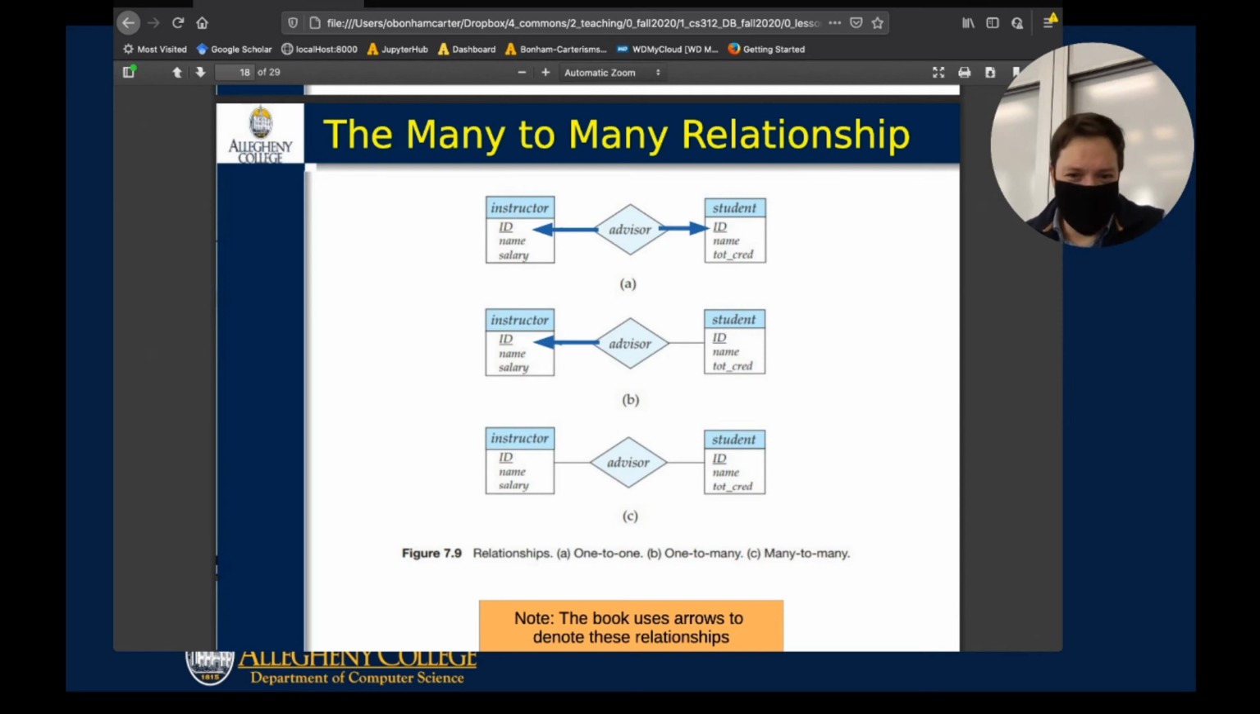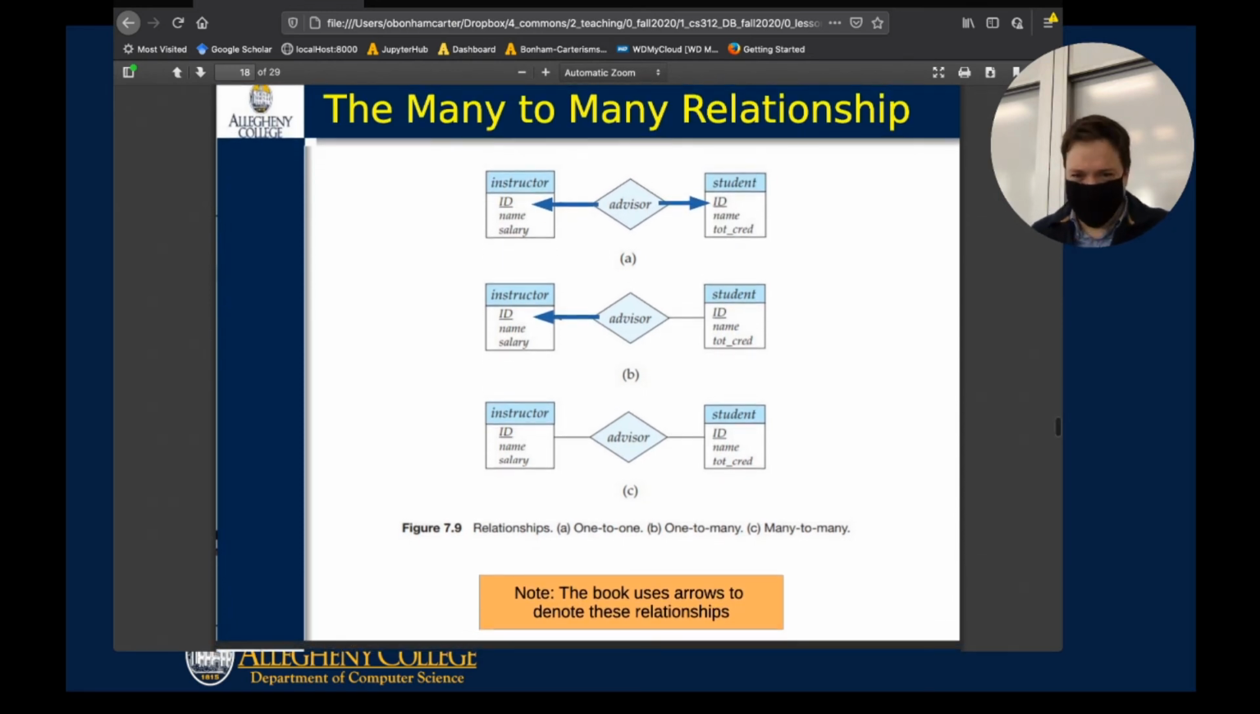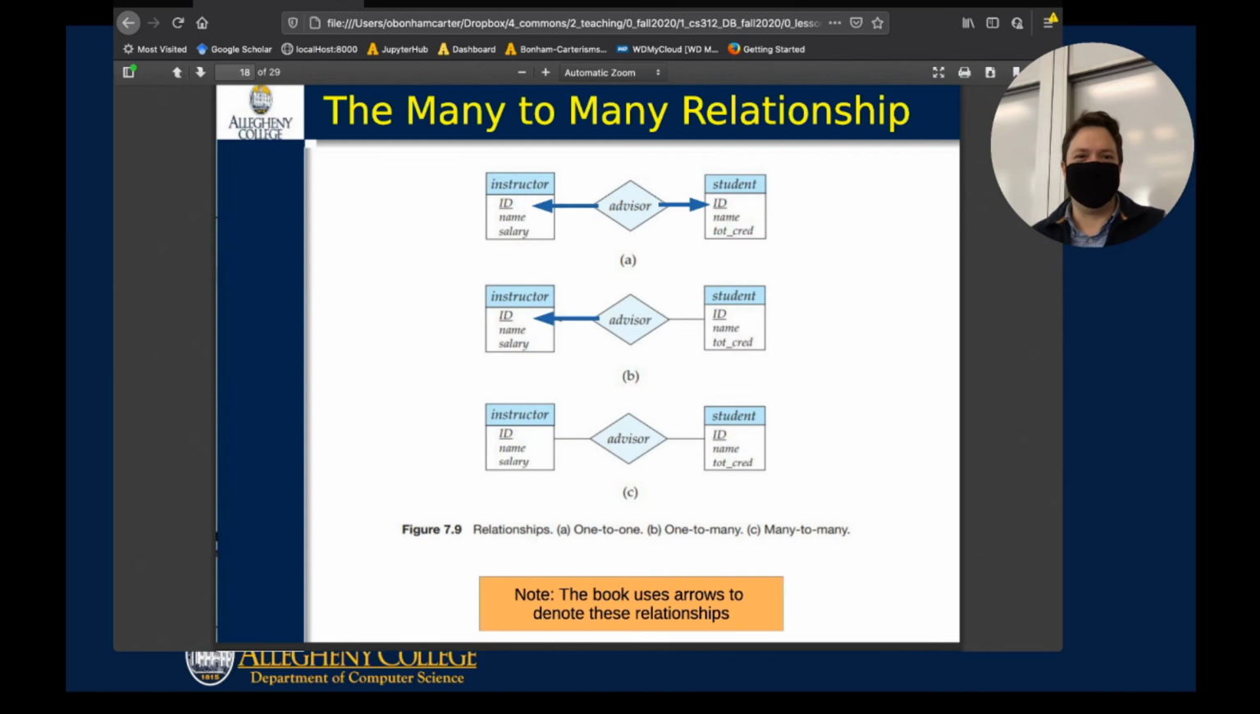Our book, annoyingly, does not use the same markers that I just discussed earlier. Instead, our book uses big arrows. And so at the very top of this diagram here, we see instructor and student tables. This is a one-to-one. So this is saying that there's one instructor for every one student. It's a one-to-one relationship. So each student has one instructor, each instructor has one student.